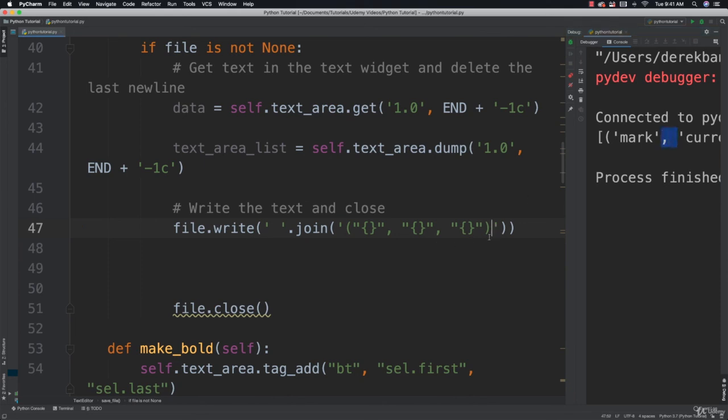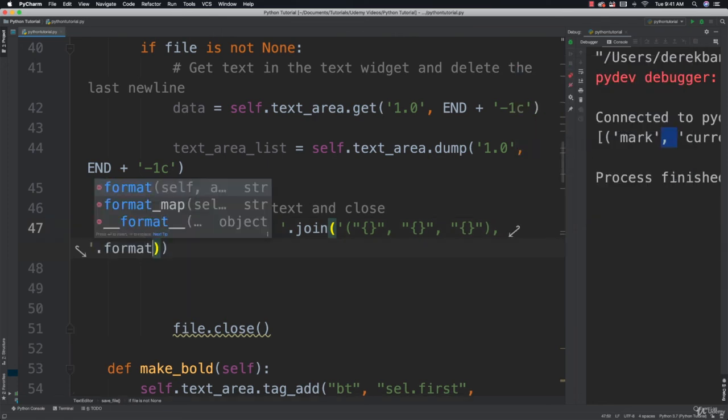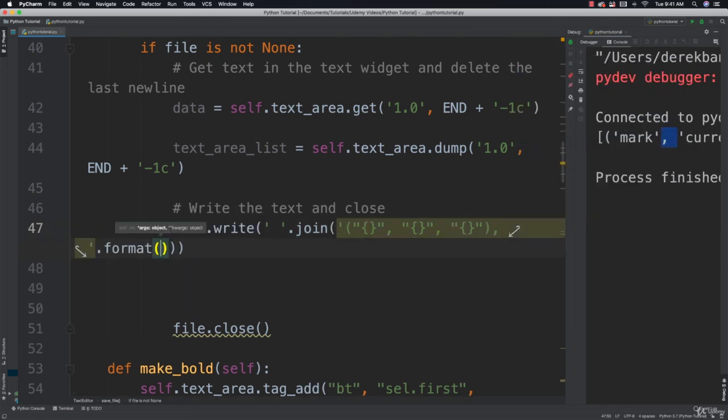So I'm going to do that. I'm going to put a comma in there with a space. And then I have to go and put all of the individual pieces inside of it. So I'll say format, and specifically what I'm looking for here is the information that is stored in our text area list. So I'm going to say X and get the first item out of there, and X1 and X2.